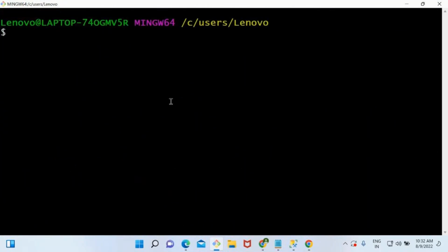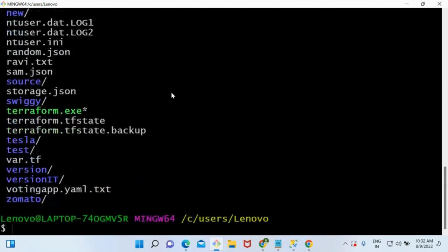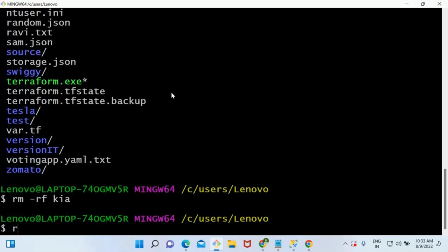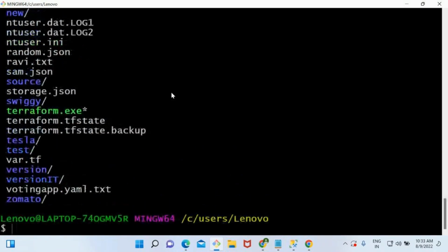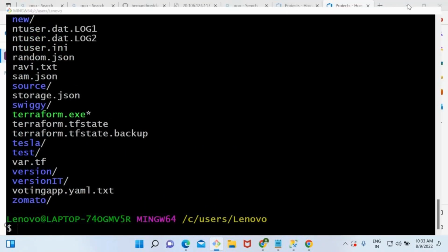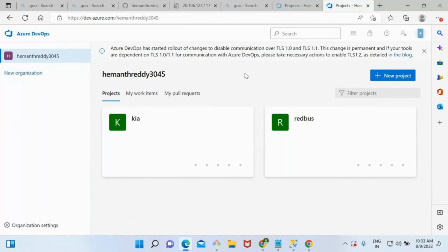Let me clear the screen and check the folders I have here. rm -rf. If there is a folder, remove it. I want to remove some of the other folders, like if there is redbus, remove it, because I might have used those files earlier. Okay, that's fine.